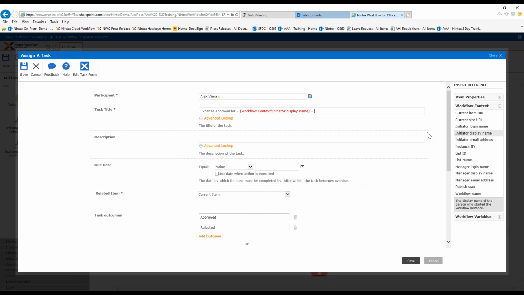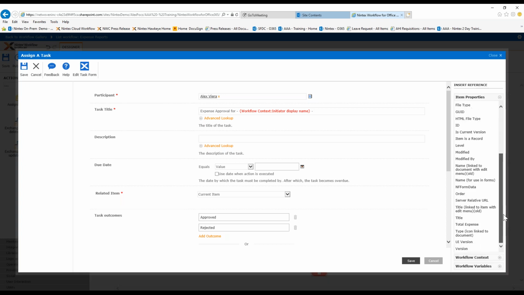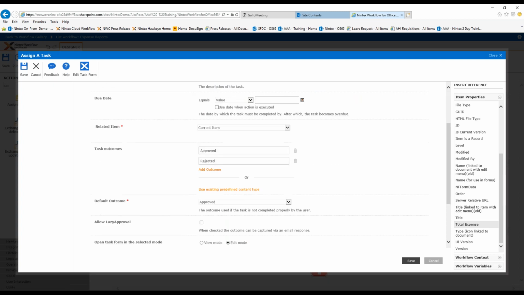And then what I'm going to do is I'm going to put a dash, and we should be able to come in here, and if we look at the item properties, remember we had total expense. So it's going to put the total expense in here. I might have to put a $ sign, because the total expense probably won't have a $ sign. So this will actually put a $ sign there. I don't need a description.